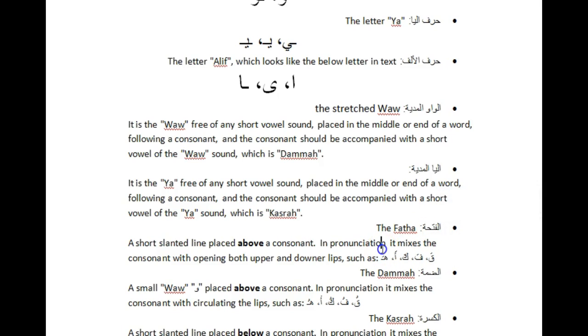Whenever I say fatha, I want you to know what's a fatha. I don't want you to define the sun, but I want you to know whenever I say sun, you know that this is the thing in the sky. It's the thing glowing in the sky. This is the sun. The short fatha. What is fatha? The short slanted line placed above a consonant. In pronunciation, it mixes the consonant with opening mouth, upper and lower lips.